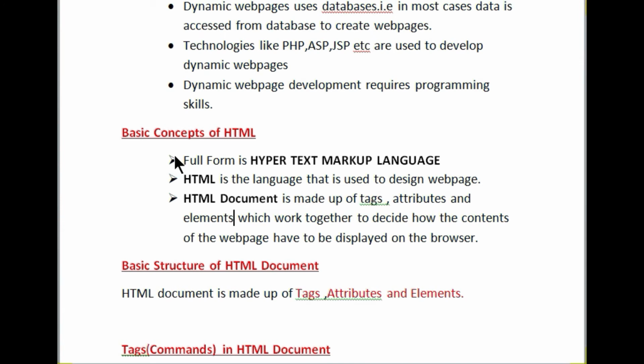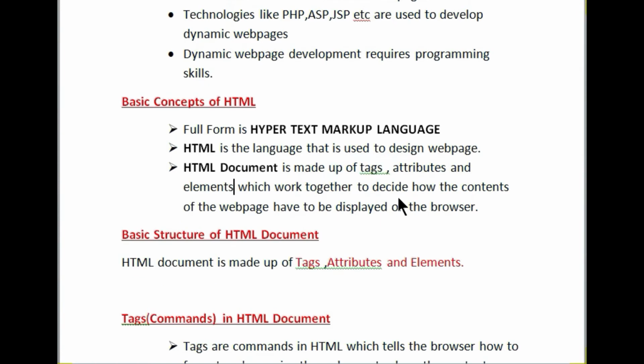Next, as I have already said, in this chapter we are going to study the fundamentals of HTML. We are not going into the advanced features of web designing. For this we first have to understand the basic concept of HTML, because we are starting from the base. The base of any web designing program is HTML. The full form of HTML is hypertext markup language. It is a language used to design a web page.